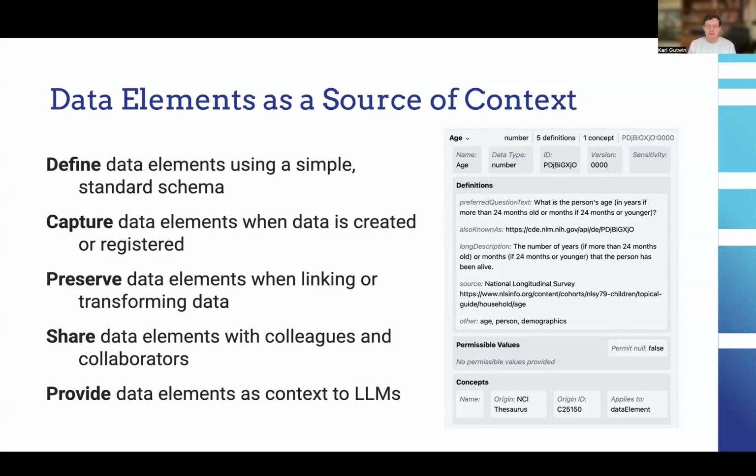While data elements themselves may seem to be an effective solution to this problem, the challenge still is to find a system that manages them effectively. How do you define your data elements? How do you ensure, or at least encourage, that data elements are captured when data is registered? How do you propagate those data elements to downstream derivatives of data? How do you make sure that they're available for reuse? And finally, how are they actually used in the context of machine learning?